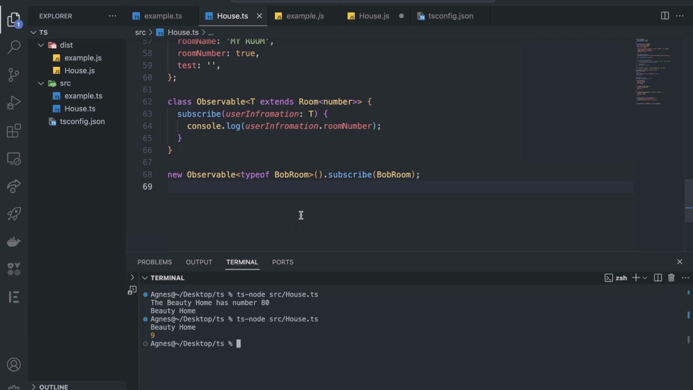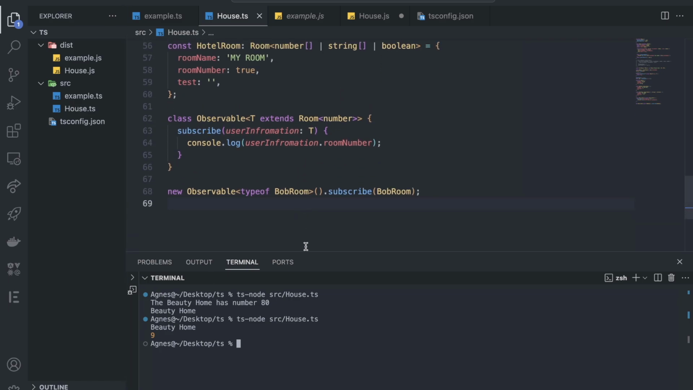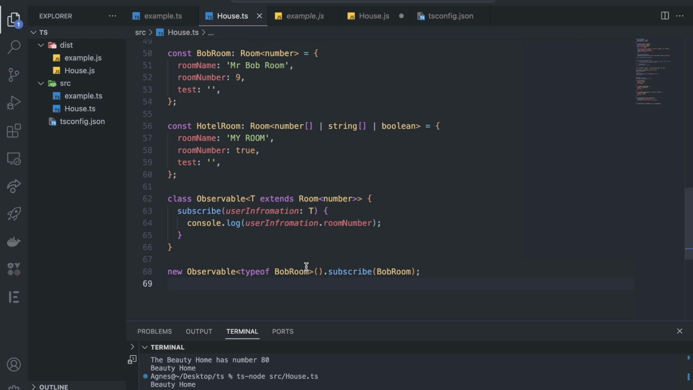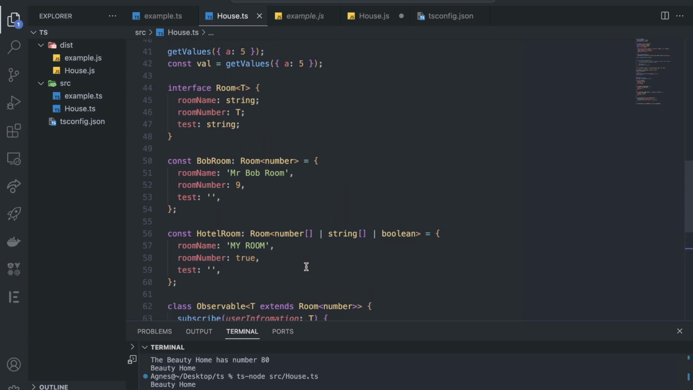I hope you understand this. Please, you can pause this video and go through this. Even if you are new to TypeScript or you're already a developer, going through this is really, really important.